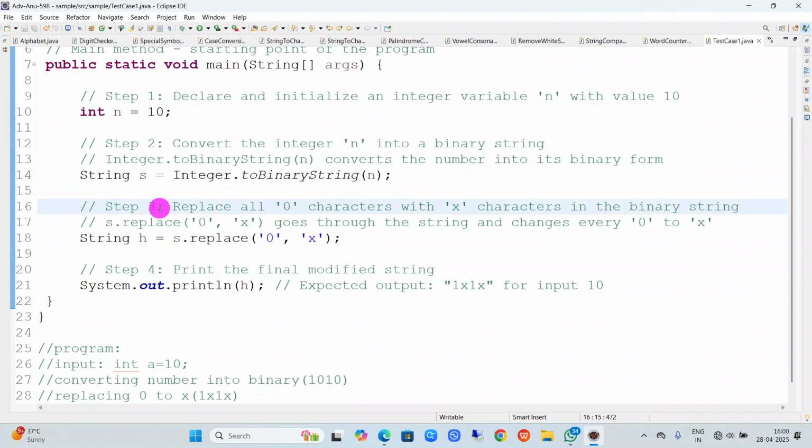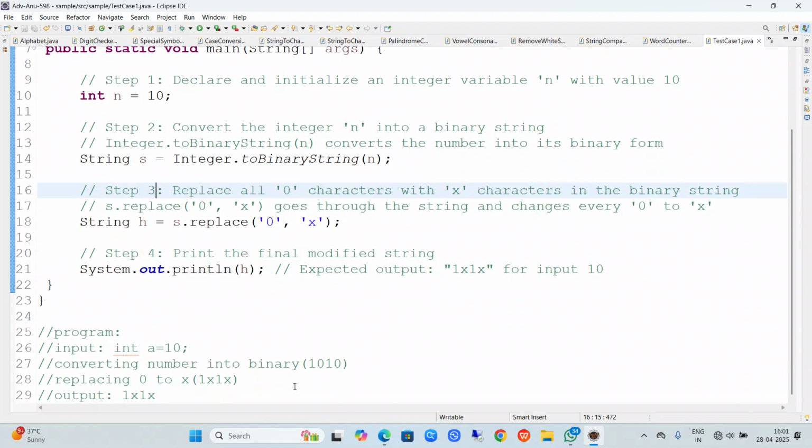So here, step 3: replace all 0 characters with x characters in the binary string. s.replace('0', 'x') goes through the string and changes every 0 to x. So here, String h = s.replace('0', 'x'). This replaces all 0 characters in the binary string with the character x. So 1010, the binary number, becomes 1x1x. So this is the meaning of that.